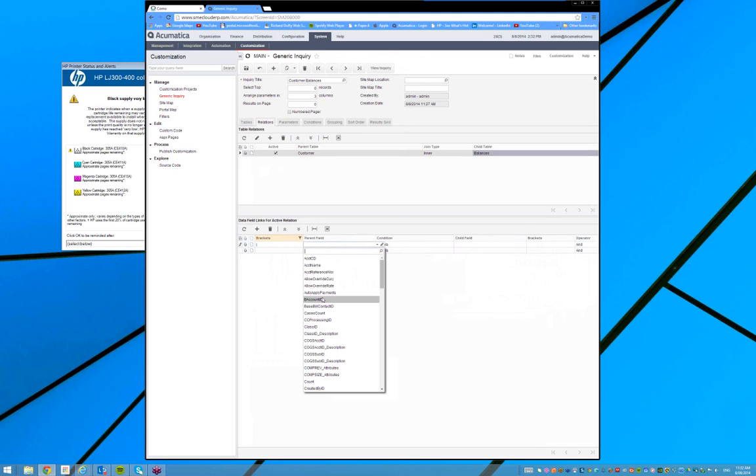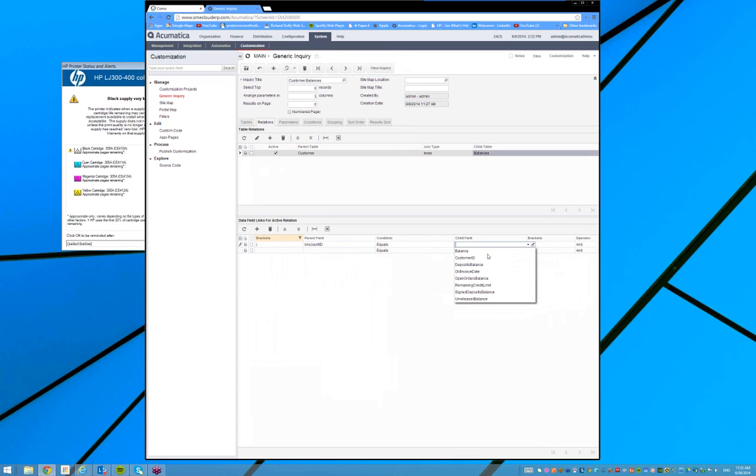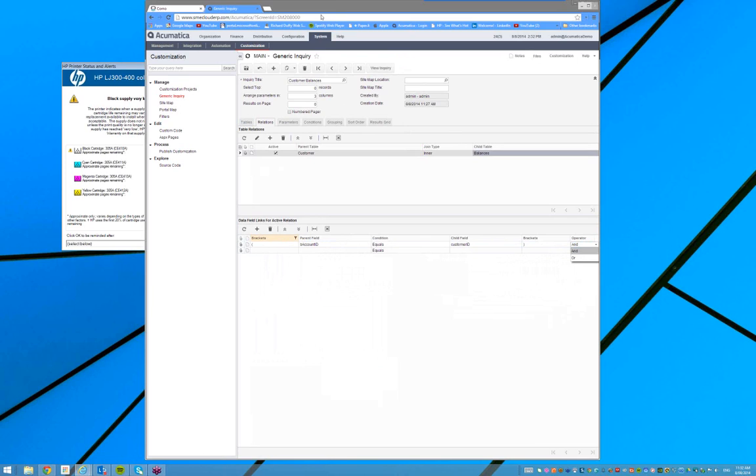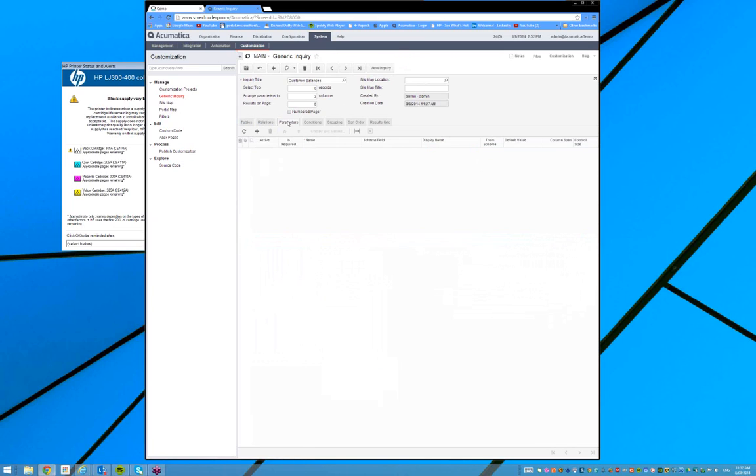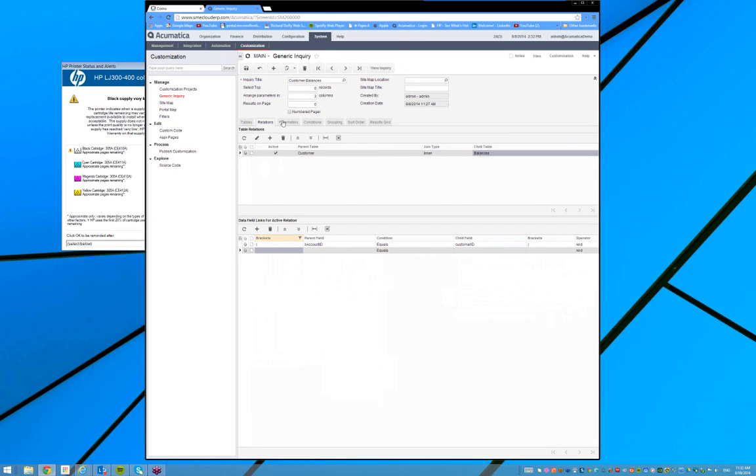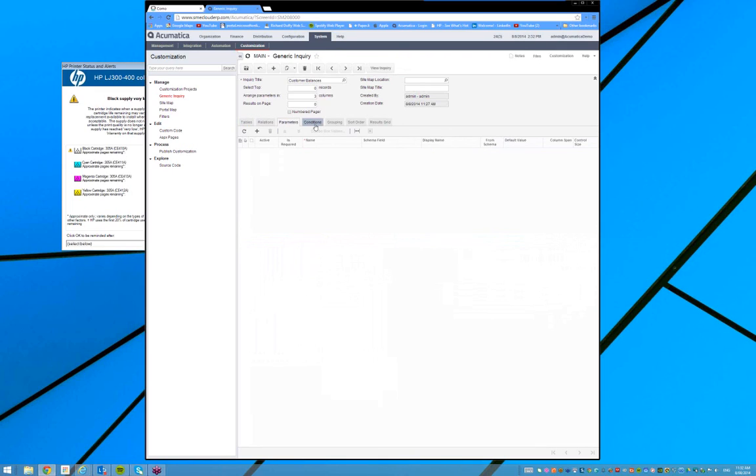And my business account ID is equal to my customer ID and, whoops, sorry. Back in there. And that's that. All right, let's keep going. Let's go across to our parameters. Yep, okay, so that's still there, so that's a good thing. Now go across to my parameters.